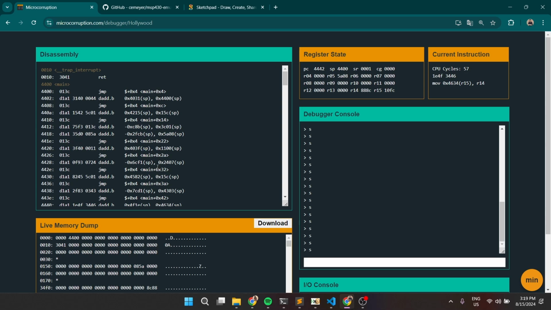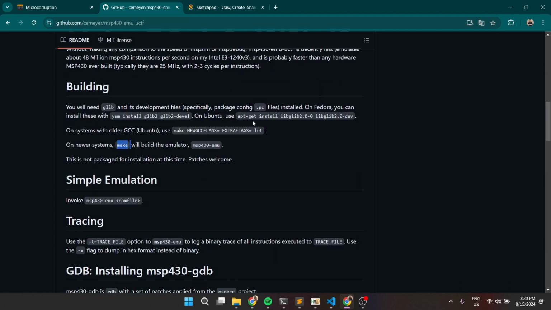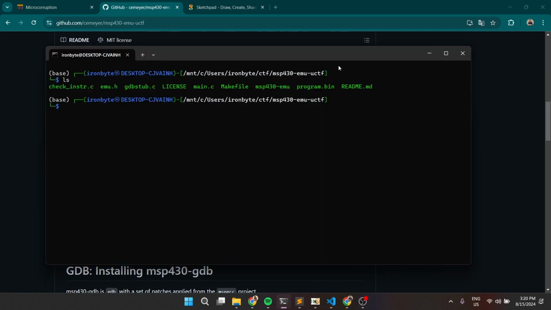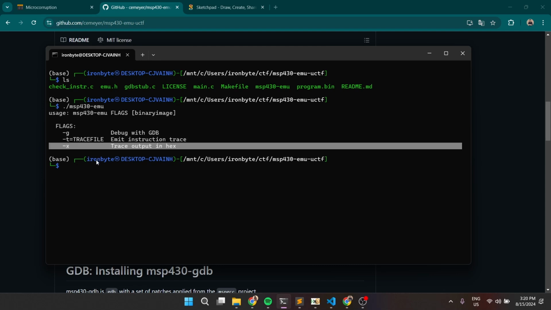In our case, we are going to be using an emulator, because we are using the MSP 430 architecture, and the way to emulate this is by using emulators. I cannot debug MSP 430 on Intel x86-64, so that's why I need an emulator. This is the emulator that we will be using. After installing all of that, we have the emulator in front of us. The way we can use it is we add, for example, dash t to create a trace file of all the instructions that were executed, and dash x to make them in hexadecimal format.